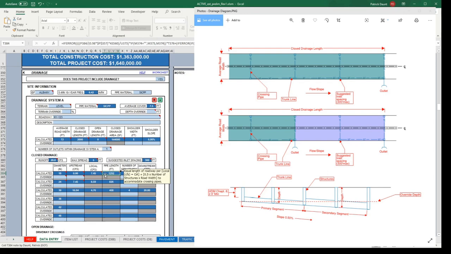The area is then divided by, again, the average width to come up with the linear length of theoretical trunk line. So to go back to this diagram here, it would be the linear length of this pipe here. So for instance, 18 inches, 7.45 CFS can flow through an 18 inch pipe.